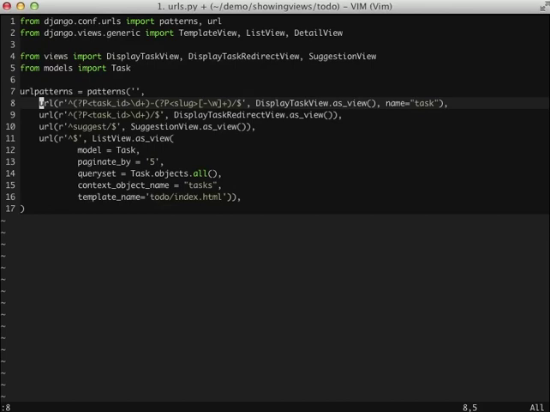First thing though is the detail view can take a slug and a primary key and find the correct model based on that, and it takes it in as an argument. So we're going to change our task ID to PK for primary key. This is set default in the detail view class, and slug is also the default in the detail view class.